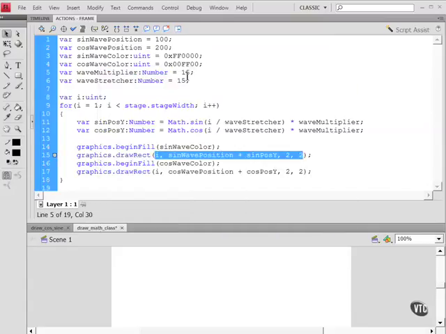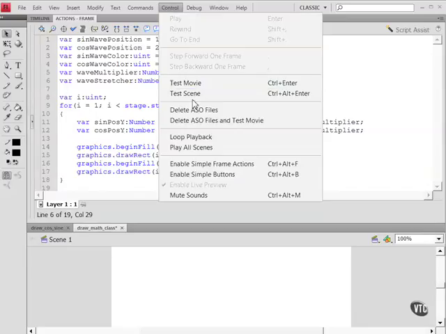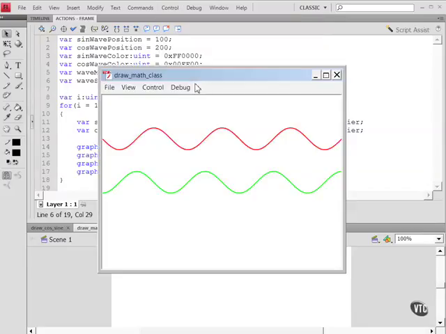Let's go ahead and change the multiplier value and the stretch value from 15 to 25. Again, experiment with the settings here. It draws larger sine and cosine waves.